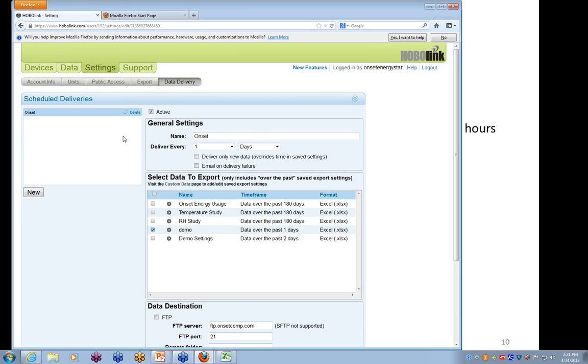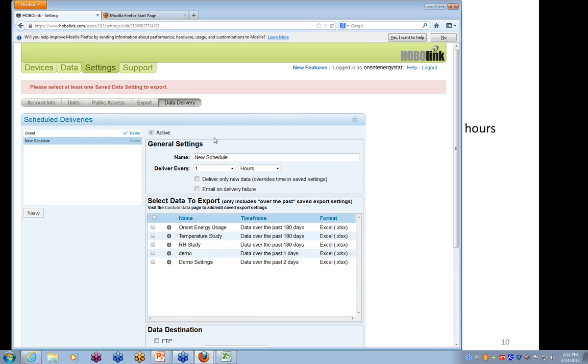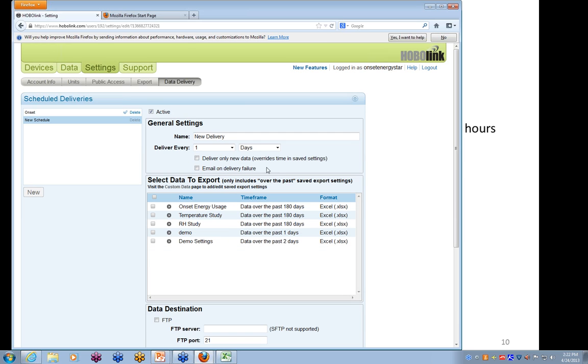So let's set one of these things up. You click the New button. So now I've got a new schedule, and we'll call this the new delivery, and you set your delivery interval. So you can say, I want the data delivered on this particular interval. In this case, let's say I want data delivered once per day. So I want daily data.